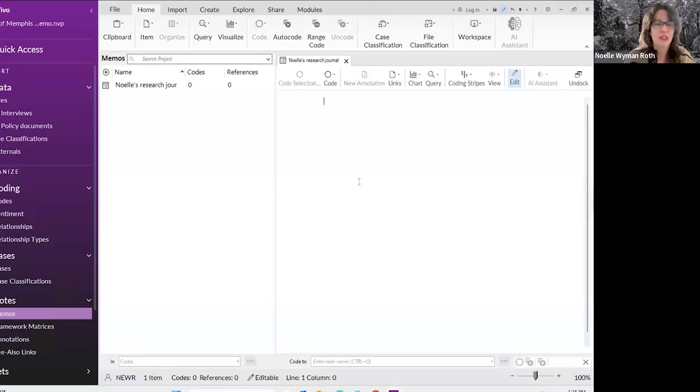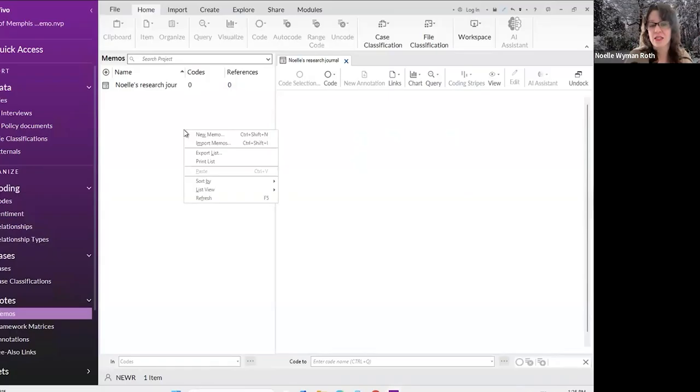So actually, I like that button. Over here on the left-hand side of the screen, this is the list view. So if I have lots of memos, I will list them here. On the right-hand side of the screen, over here, I have the detail view. So when I'm referring to those, that's what I mean. I can right-click on the list view and say new memo. If I have one that exists outside of NVivo, I can import it into the software.